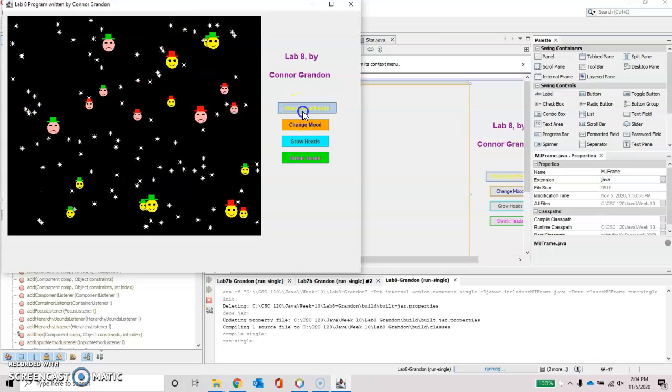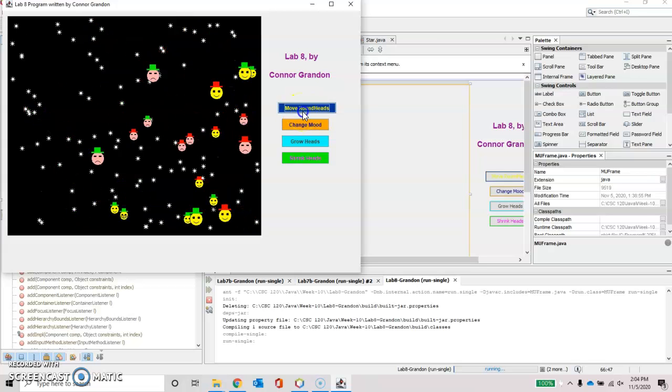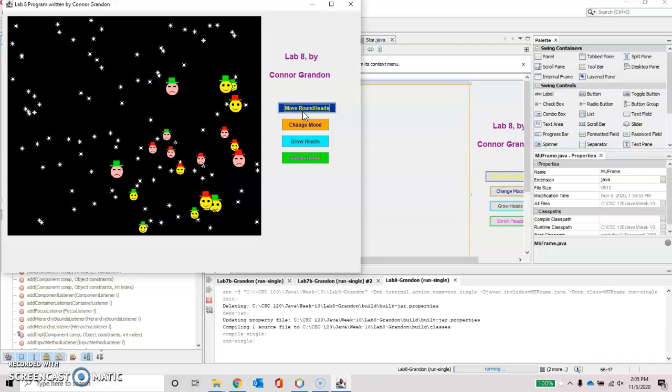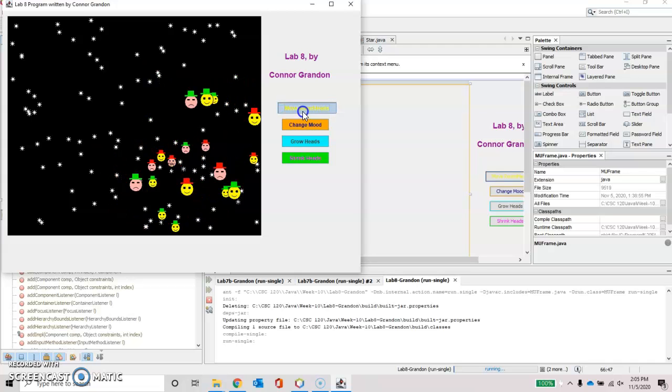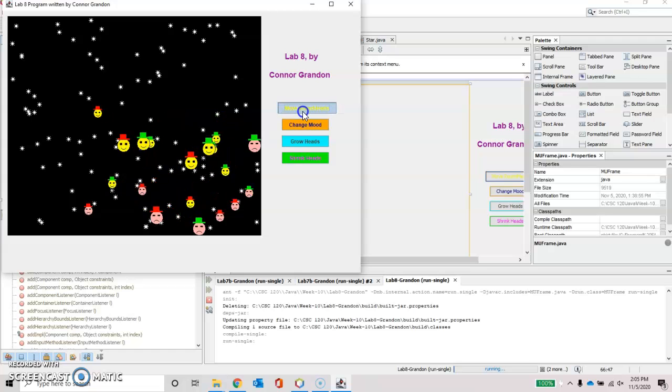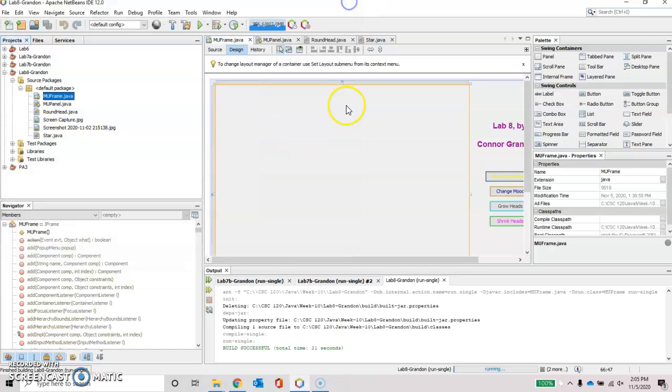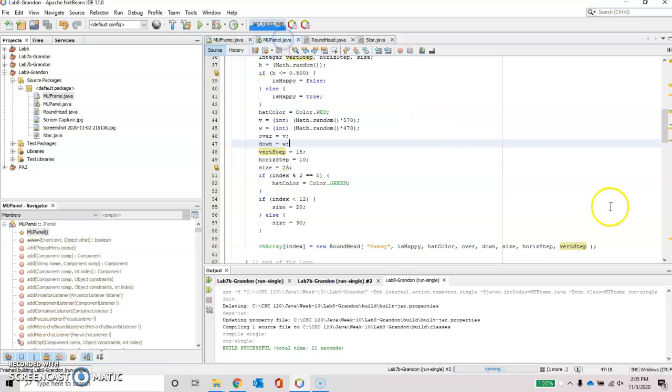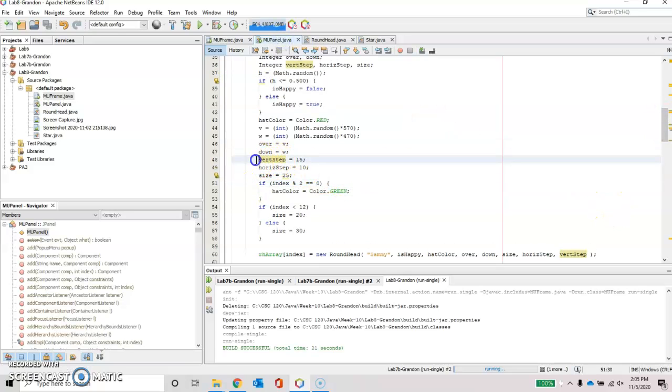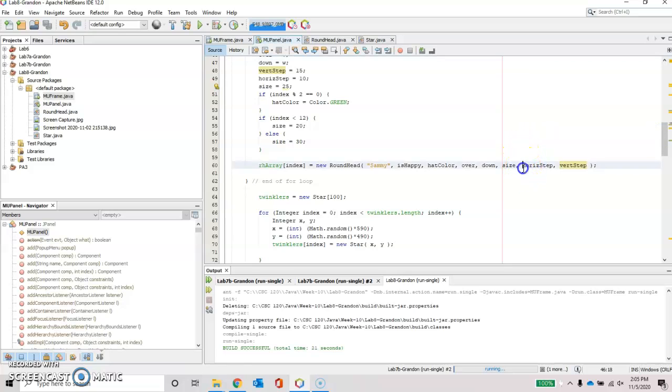So when I move the round heads, they all go in the same direction. They all go down and to the right at the beginning, and they're moving at the exact same speed. So that's not random at all. So far, nothing that I've showed you has been random. And that's because the vertical step is set to 15 and the horizontal step is set to 10. And so that's going to be these two values in the instantiation.